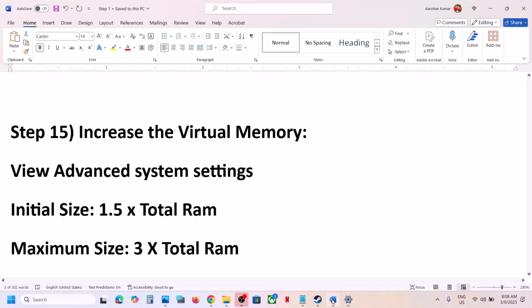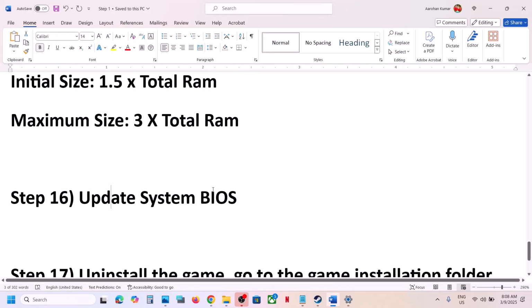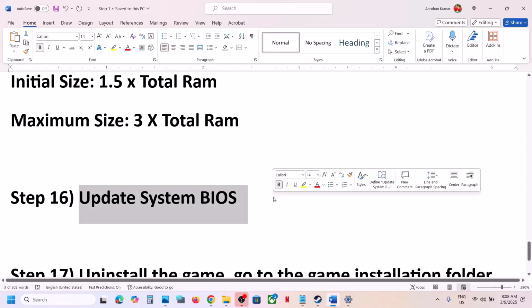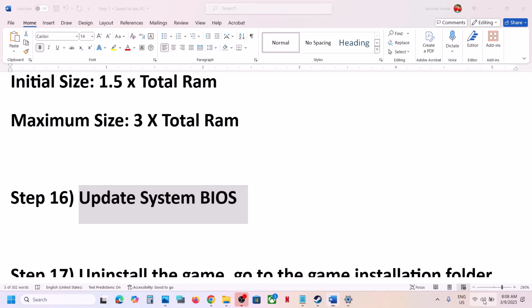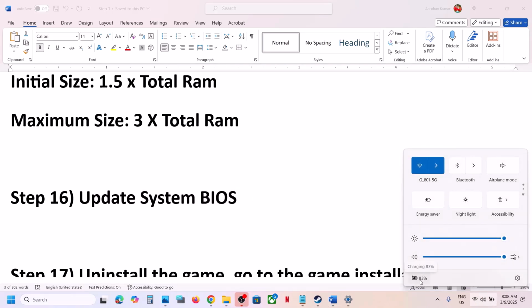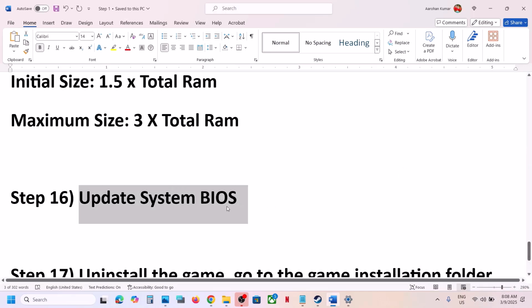Now the next step is to update the BIOS. So go to your system manufacturer website, select your model number, and then install the latest BIOS. In case of a laptop, make sure battery is more than 10% and the AC adapter, the charger, is connected to the computer. After the BIOS update, log into the computer and then launch the game.